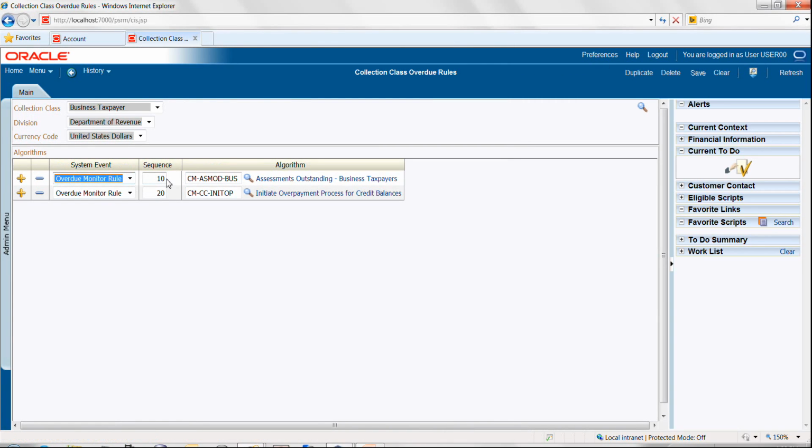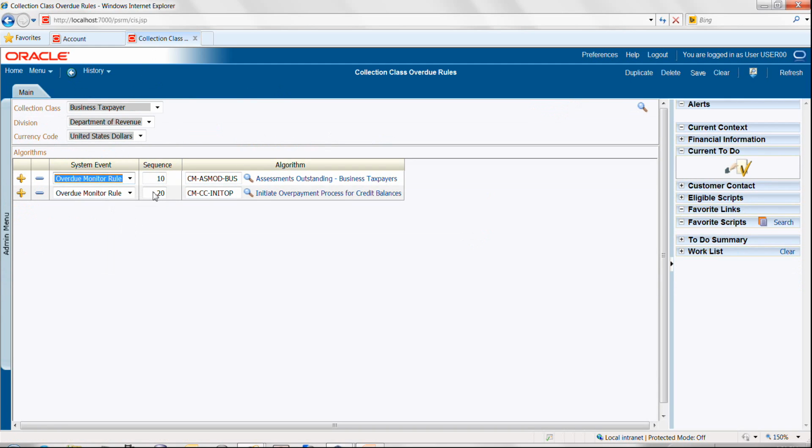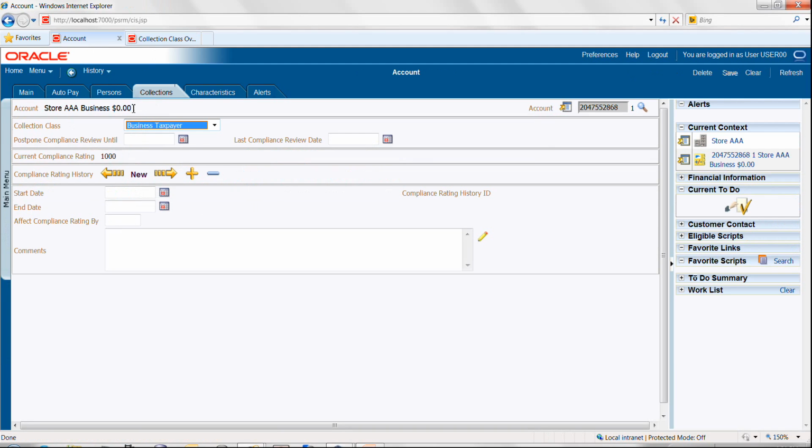These are the rules and processes which will run to check whether the balance on this account is in debt, and therefore we will want to create an overdue process. Or the other way around, we will also be checking for overpayments. So this particular collection class, business taxpayer, is associated with this information over here, and again, it's related to the balance of the whole account, and will influence collections and also overpayments.